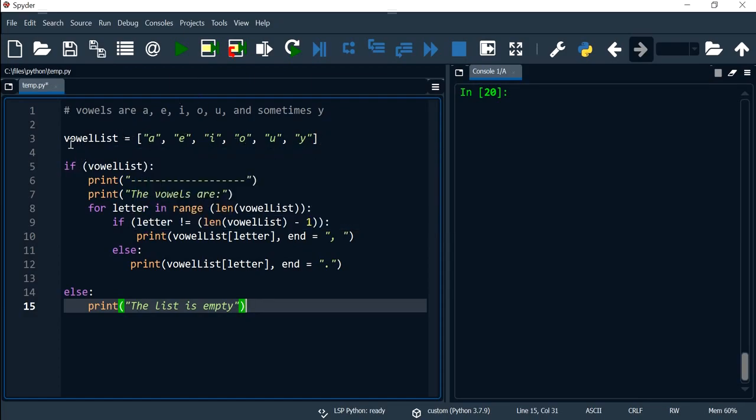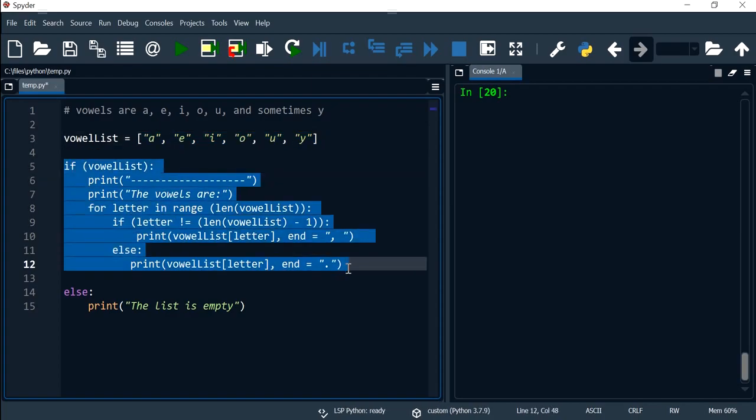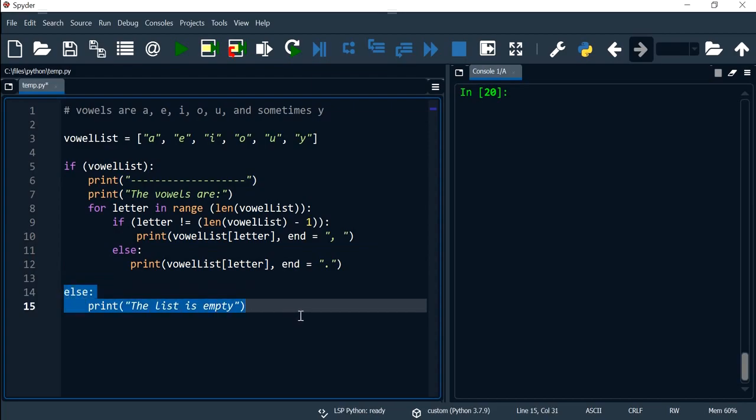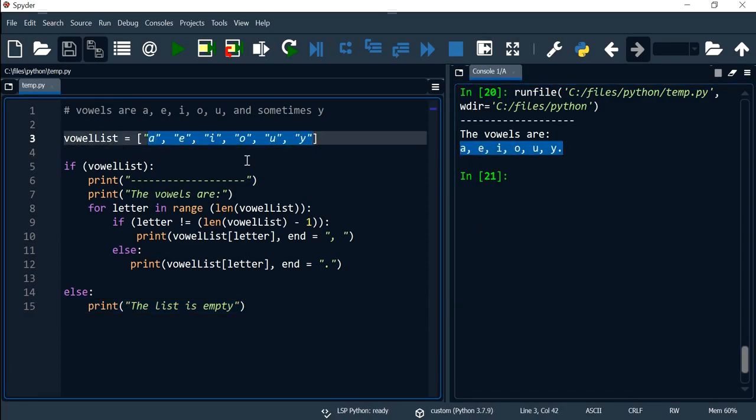So right now what I've got is a vowel list that has the vowels A, E, I, O, U and Y, and this pretty much prints out the list if it's got items in it, or values or objects. Else it will just print it is an empty list. So it is not empty, so it is actually printing the values of our list.